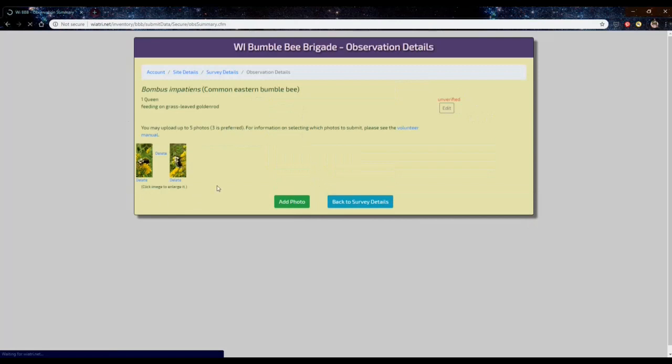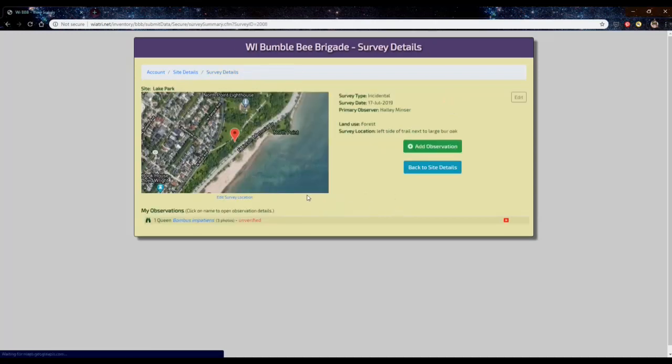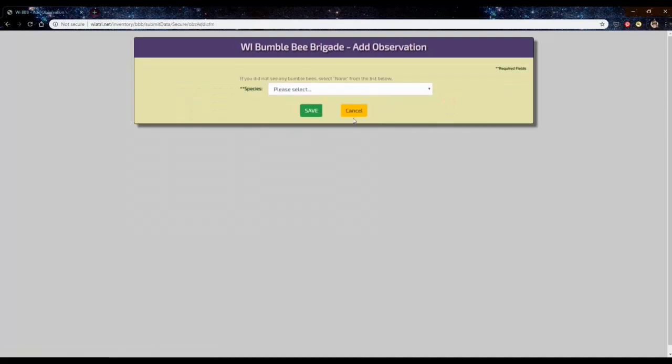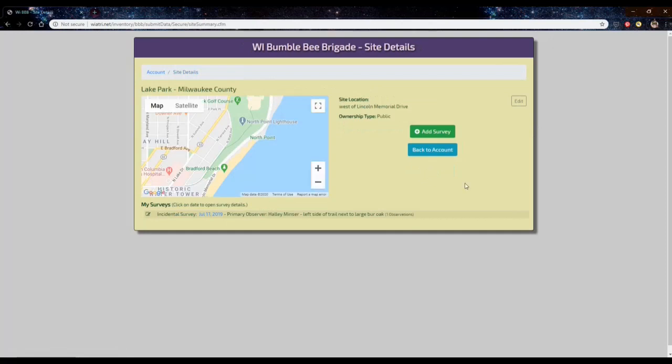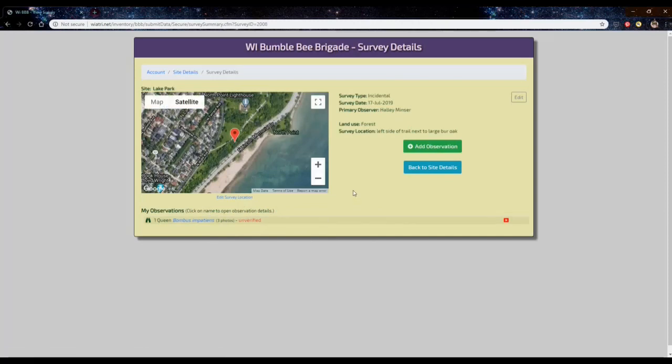Once you're satisfied with the content you've uploaded for this bee, you can click Back to Survey Details. If you have additional bumblebees to enter, you can click Add Observation and repeat the process. You can click back to Site Details once you've entered all of the observations for that particular survey. And now you'll see the incidental survey pop up for that specific date right here with some of the details showing. Shows that I submitted just the single observation for that queen common eastern bumblebee and the date, July 17th. If I want, I can click on this and I can see all the details there.